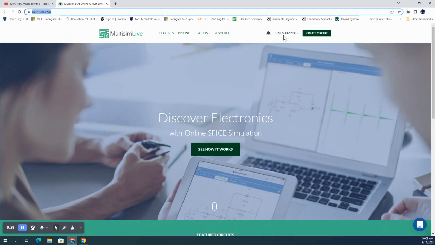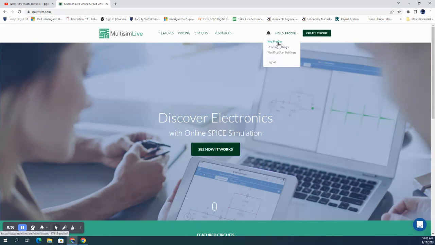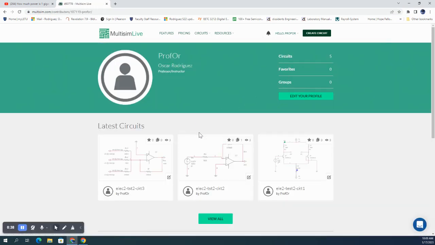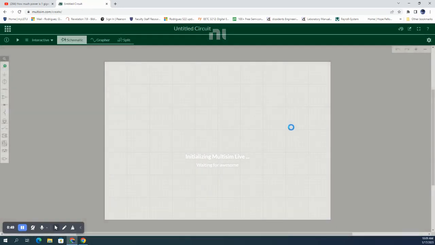I already have an account, so I'm going to look at my profile, the circuits I have, and I'm going to create a new circuit. This is a short, brief demo for you, okay? If I want to create a new circuit, here are some tools that I have. This cloud version is a kind of light version of the full-blown Multisim, but anyway, you could do things.